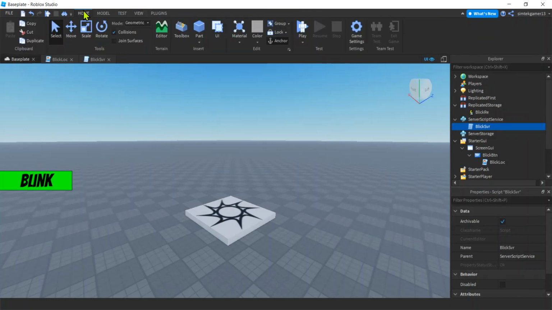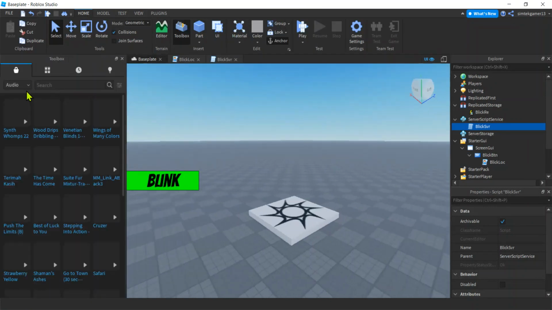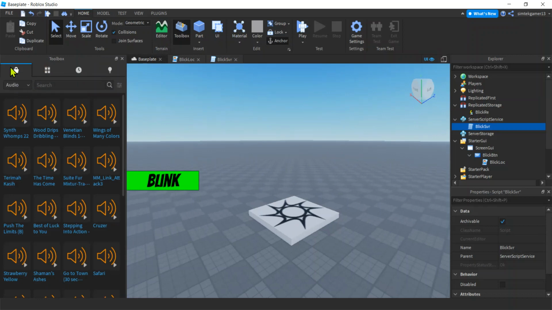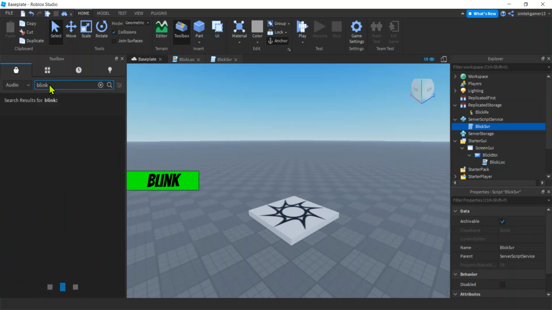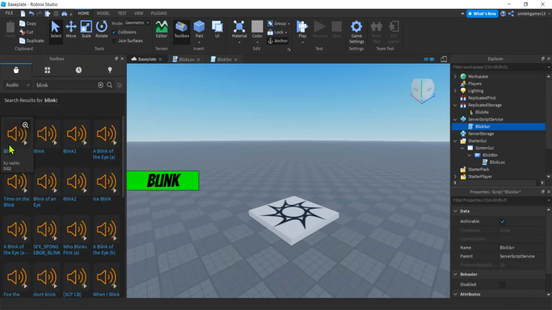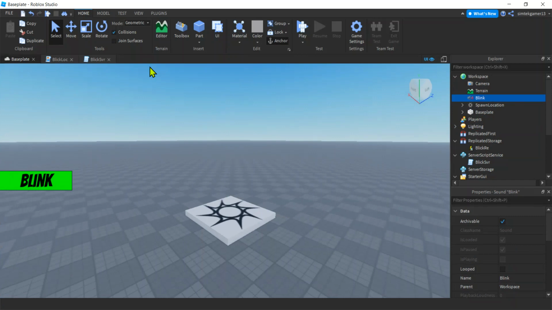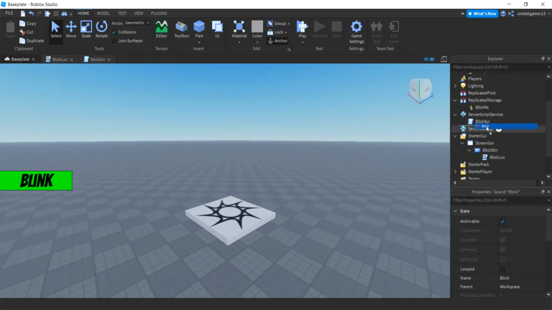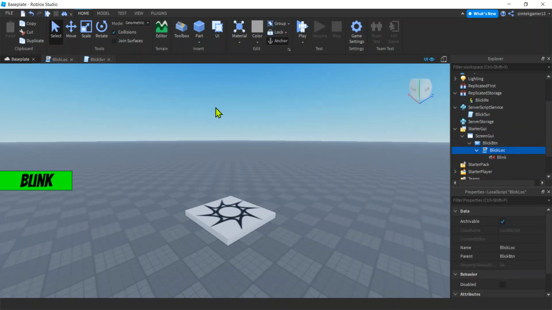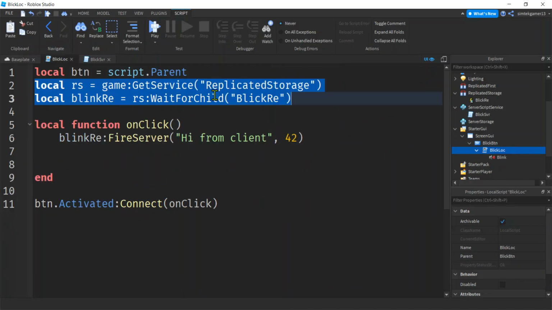Let's go to our home. Toolbox, audio, under the marketplace. There is ironically a blink sound. And this is the one that I did in the video. Cool. Drag it into the workspace. Close this. Get it a blink. I'm going to put it locally. I'm going to put it on my local script, my blink loc. So it's not going to be playing in the workspace. It's going to be playing on my character. Let's go to blink loc script.